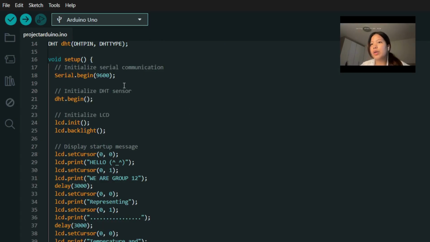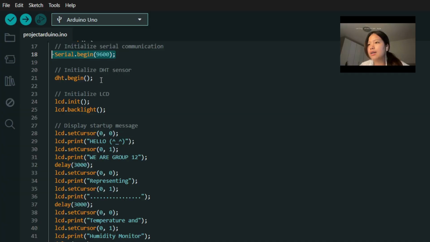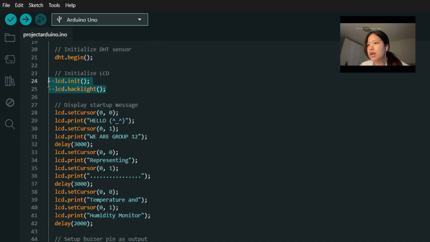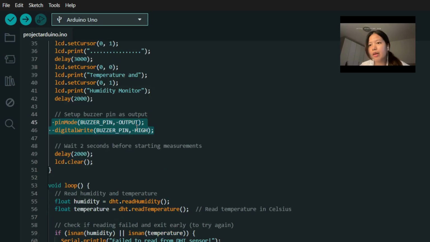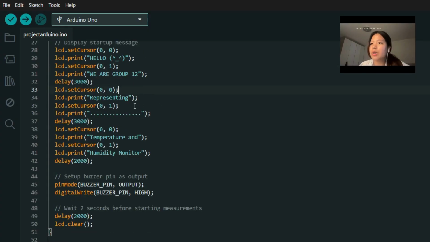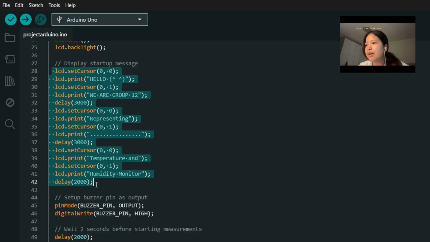In the setup function, we initialize all components, starting with the serial monitor to help with debugging, and then we initialize the sensor, the LCD, and the buzzer pin. The buzzer is set to output mode and turned off by writing HIGH because it is an active low buzzer. And next we display a welcome message on the LCD. We use this line for greeting and introducing our team and our project.